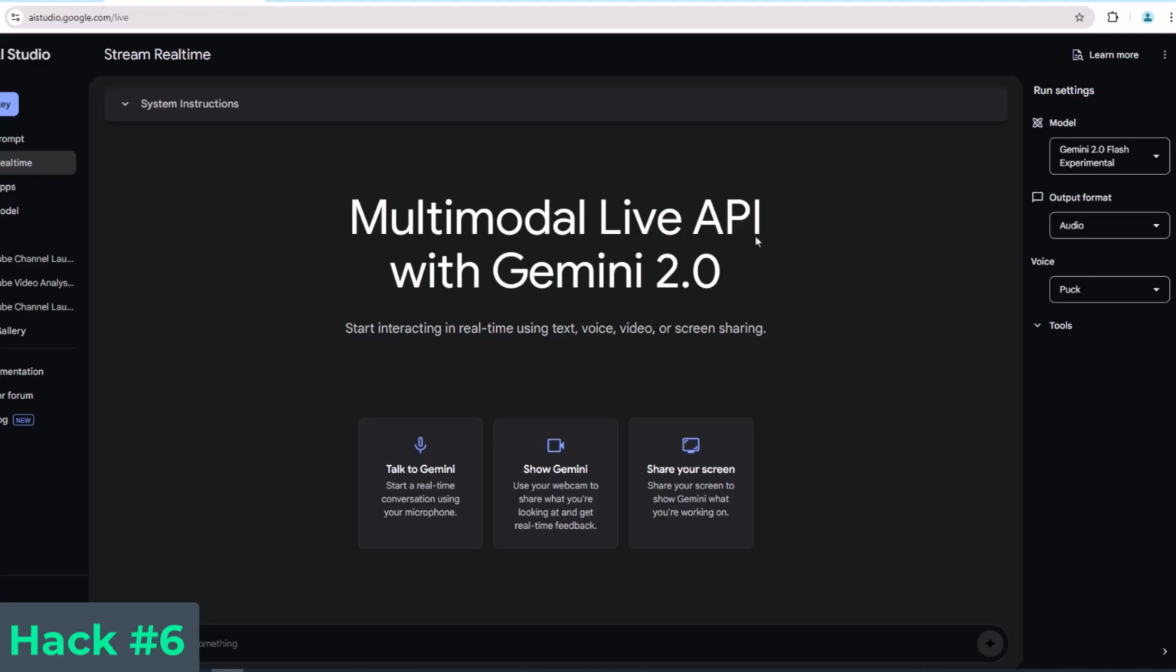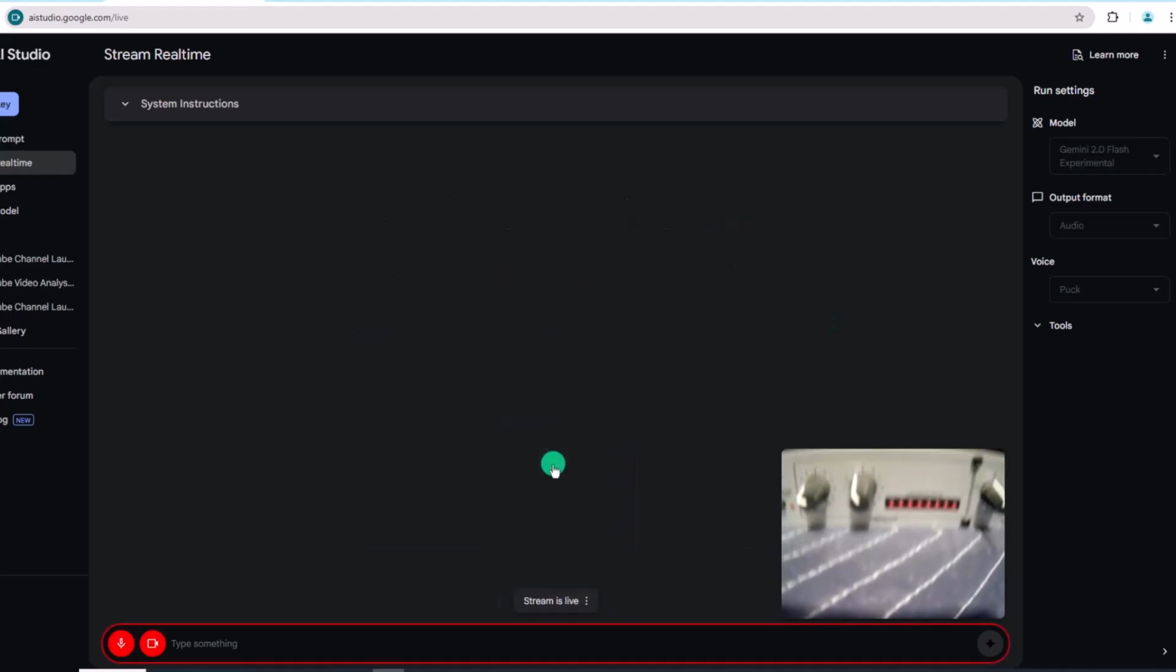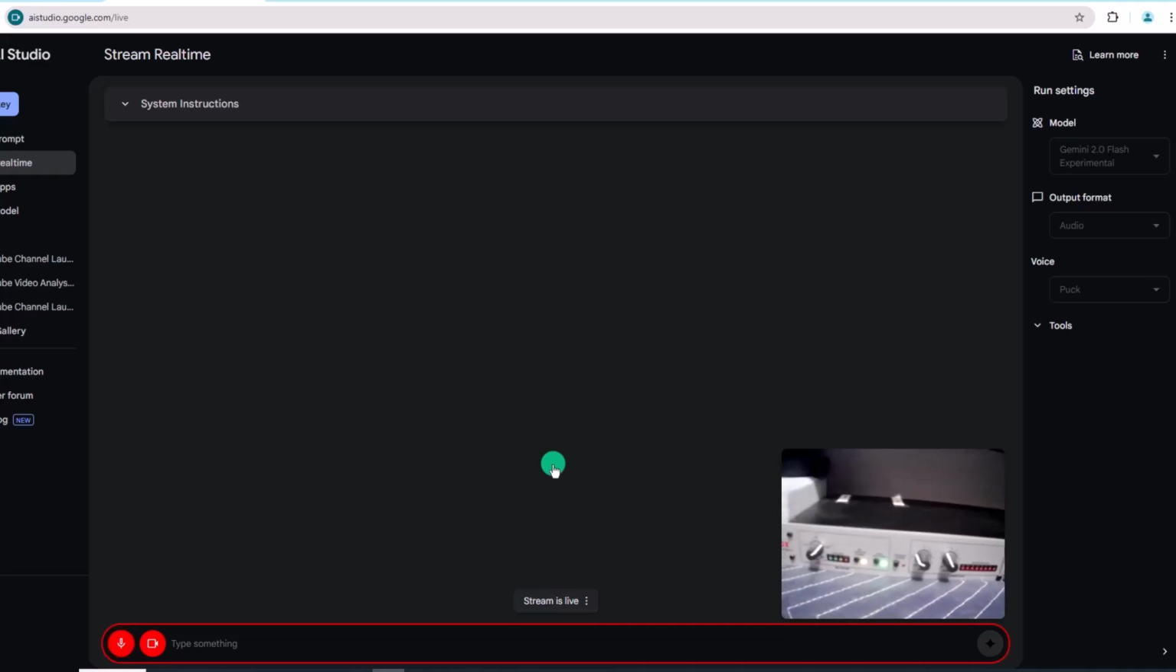Okay, so for this next hack, let's go ahead and see if Gemini can actually recognize the image that is being displayed through my camera. So just to give you a heads up, I'm actually using a DBX 286S audio processor, and I want to see if Gemini can tell me what it is. So let's see how well it does. I'll go ahead and click on Show Gemini, and I'll show it the picture here.